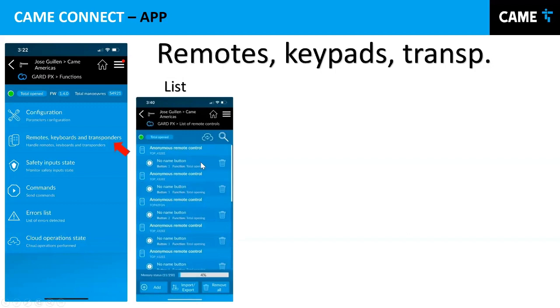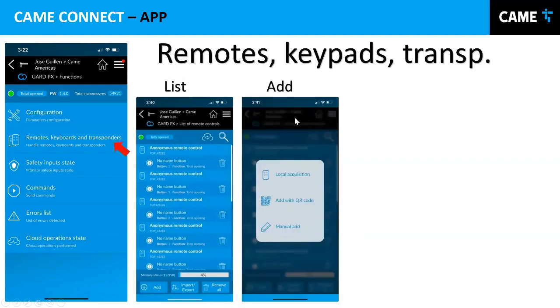But in this case, you want to add a remote control, you're clicking add, and this option is going to come up. So local acquisition, of course, if you are right there. If you click on local acquisition, instead of pressing enter, going to U1 and pressing enter, no, you press on local acquisition, and the gate arm will go on learning mode automatically. So that's when you're on site.